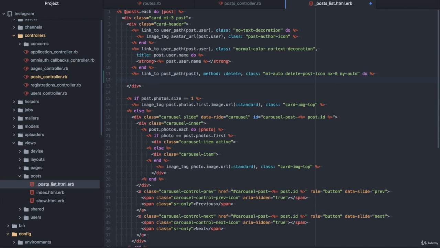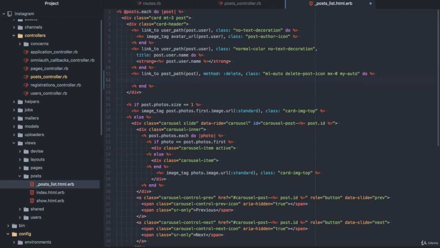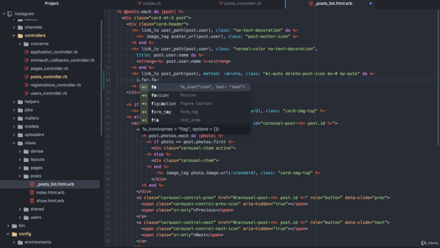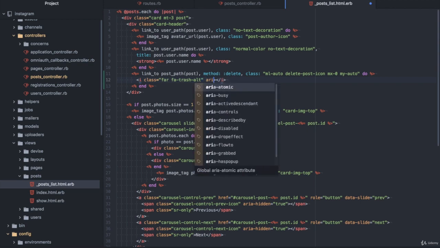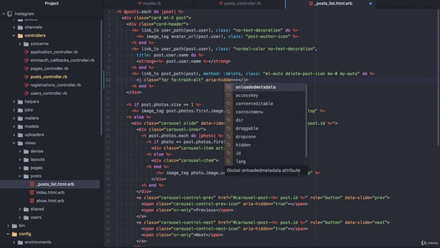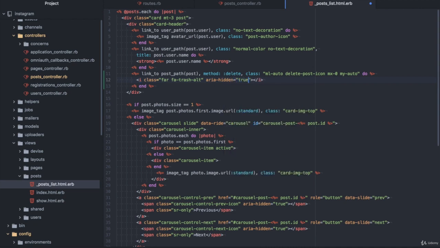do, and inside, where Font Awesome icon is a far, fa trash alt, and this is the delete icon, area hidden true, and we should make this display flex, align items center, and save it.